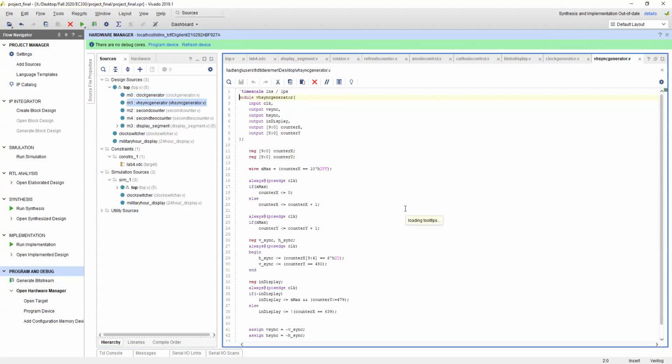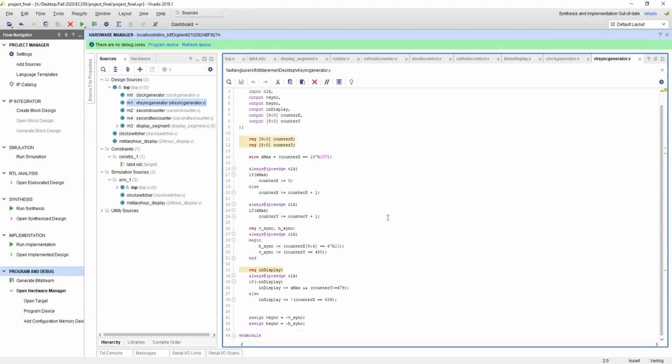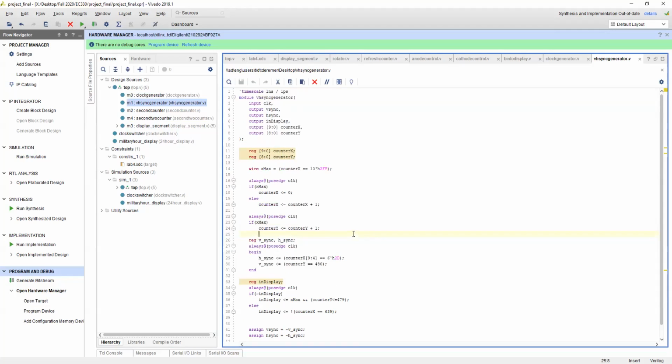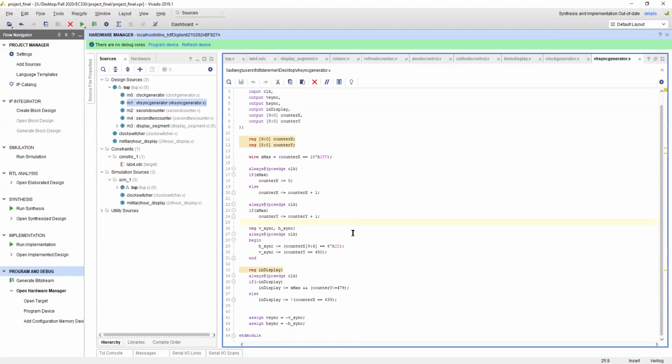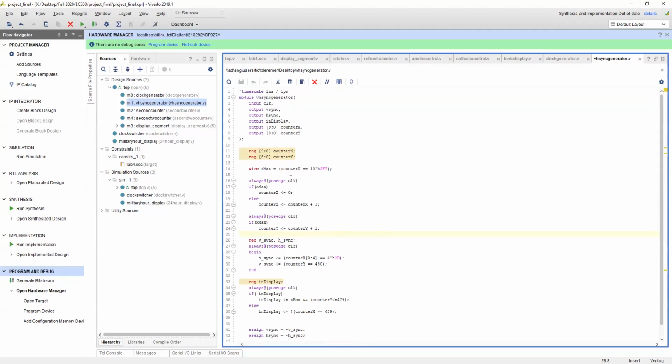Okay, and then we have the VH sync generator. This is code that I happened to stumble across while doing the project, and for some reason I'm having a very odd bug that causes it to generate a 720 by 480 image, and I still don't know how to figure that out or fix that, so I don't fully understand this. But basically it takes in a clock, outputs the VH signal as well as if it's in the display, and where it's currently at, counter X and counter Y.